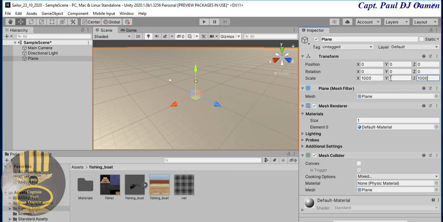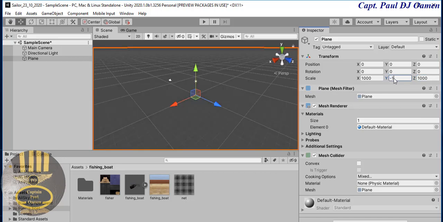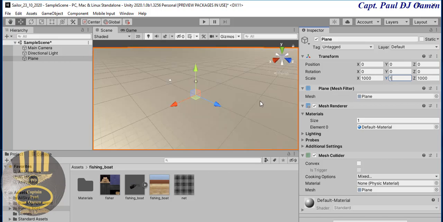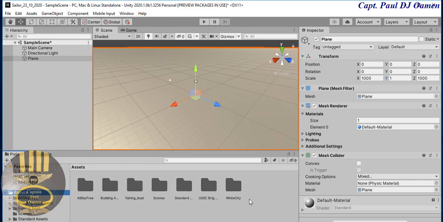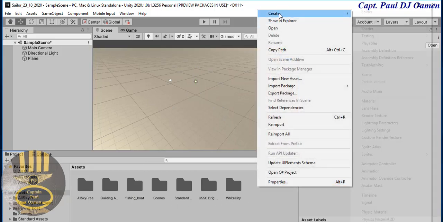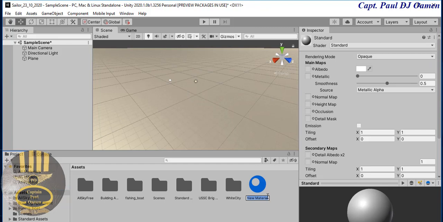See the plane, the y-axis of this plane is always 1, except if you make it -1. With -1 you won't see anything. The default value is 1 because it has no volume. So let's go into my asset. I'm going to right click and let's create a material. That material, I'm just going to call it sand.